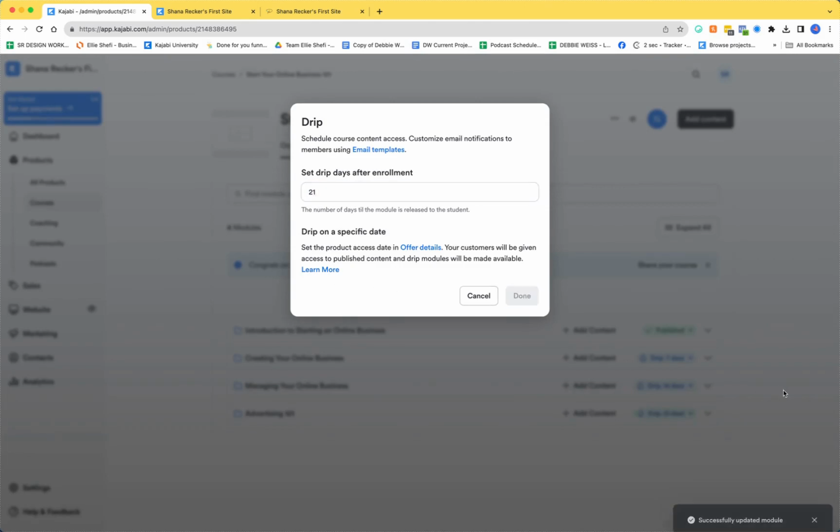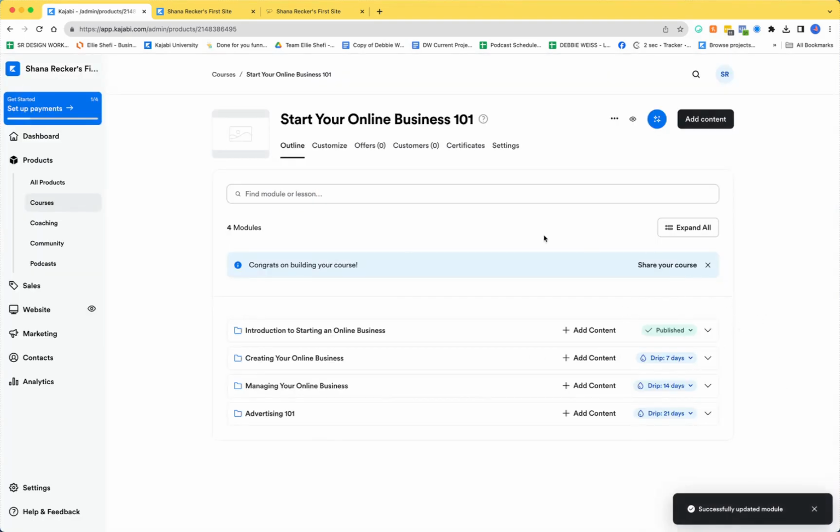And then basically what would happen is any new people coming into your program, they would get this first section and they would work through that content. After 7 days, this second section would open up. After the second week, this content would open up. And then on the third week, this content would open up. So you can have your content drip out to your clients however you want.